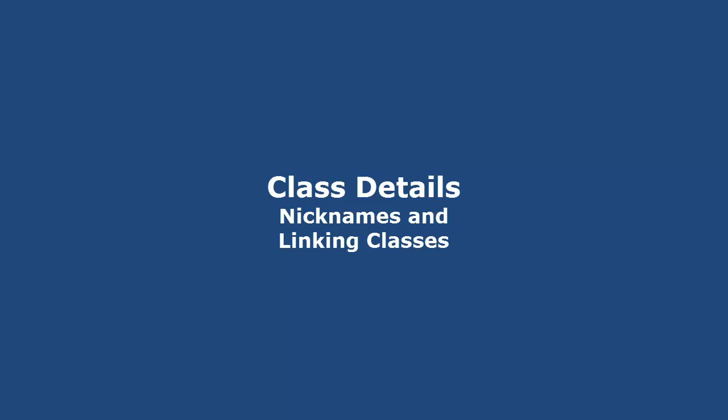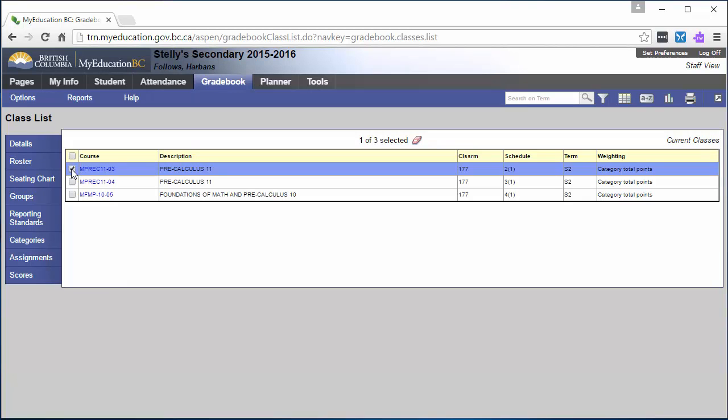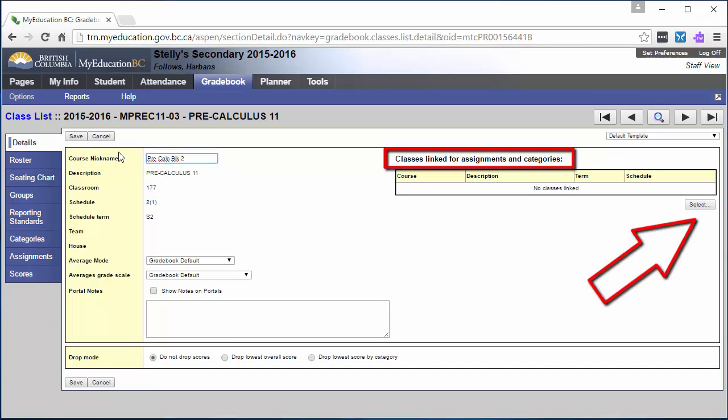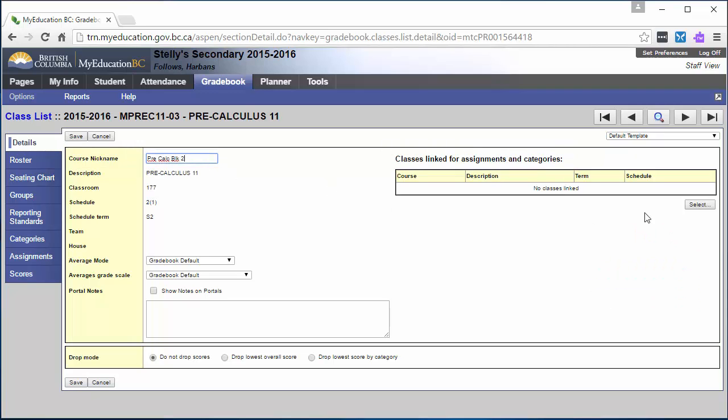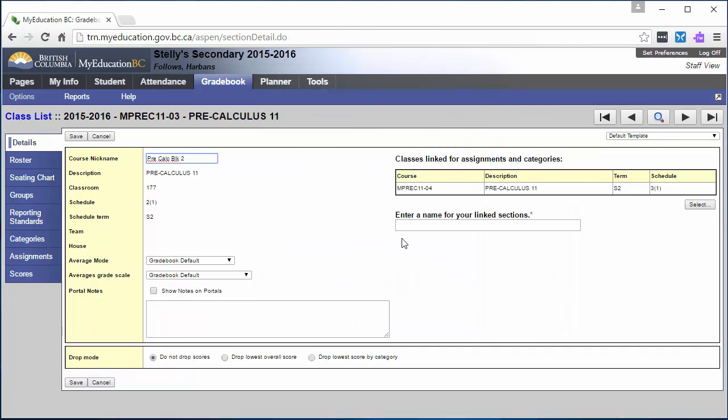Setting your class details. Gradebook top tab, choose your course, details side tab. You can change the course nickname of a course so that it's more easily identifiable. You can also link courses for categories and assignments. This way, when you add a category or an assignment to a course, it will also be added to the link course. Once you've linked the courses, give the link sections a name and click Save.